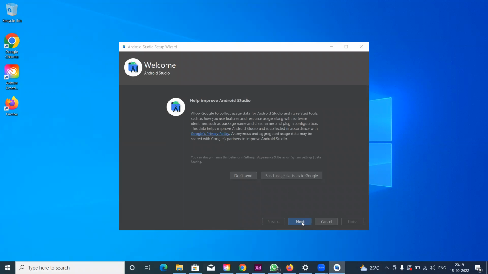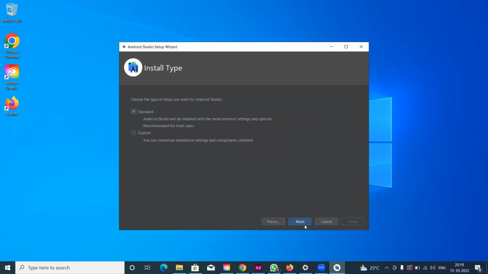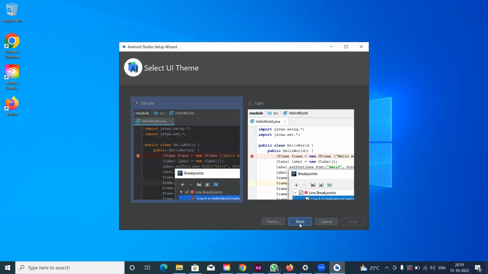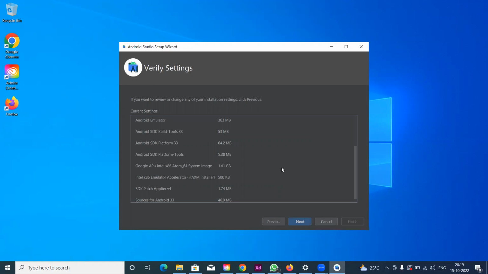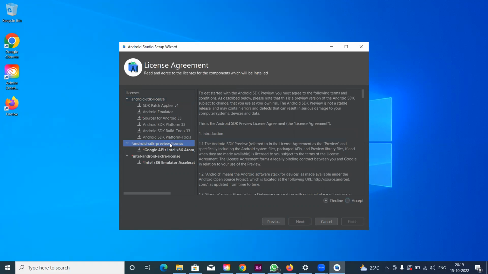So from here, you can click on next. You can select the standard. Then click on next. Here again, it will download some of the files. Just click on next. Here you need to accept these terms.